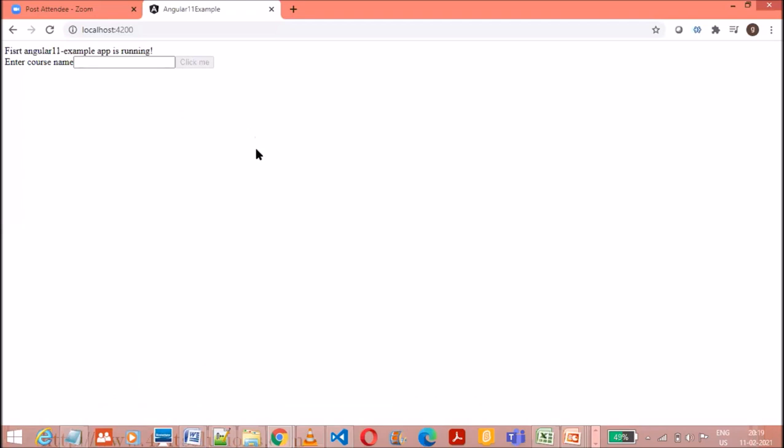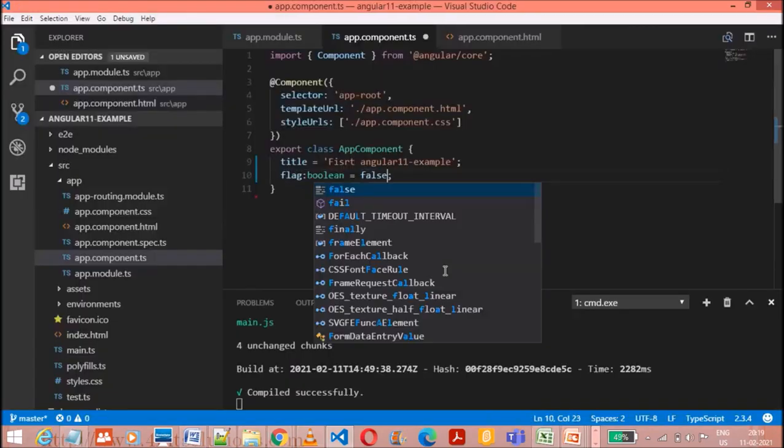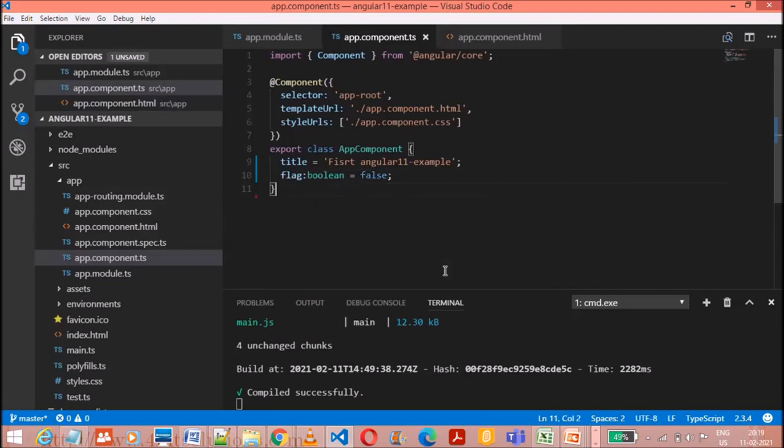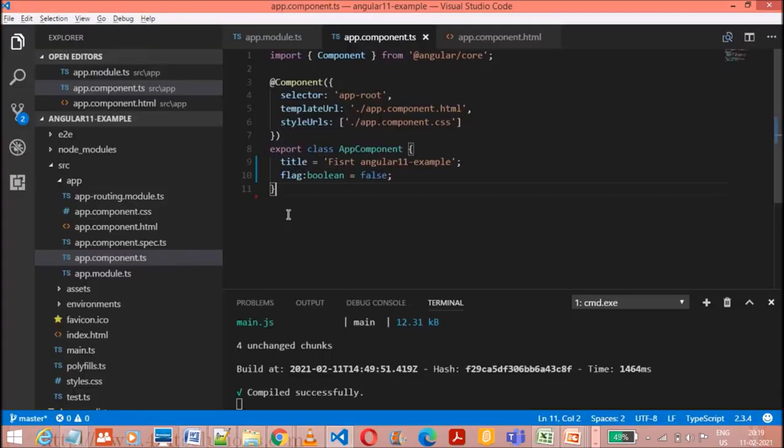It is disabled. Now if I make it false, disabled equal to false means this button would be enabled. So I can control this property binding through my TS code. Suppose I want this button to be enabled on some conditions. If this is true, then the button should be enabled.